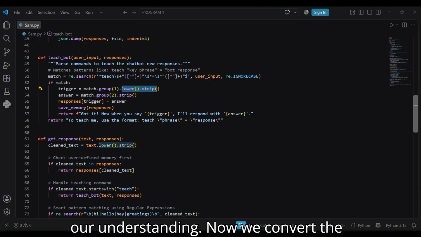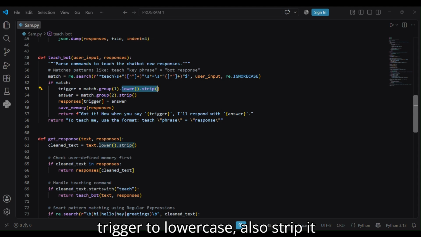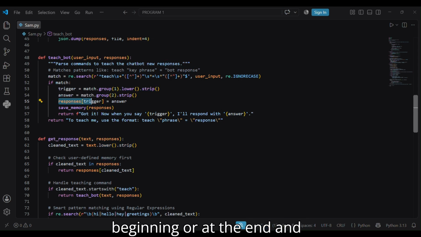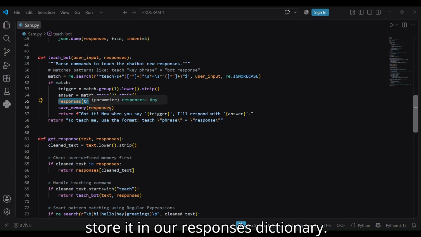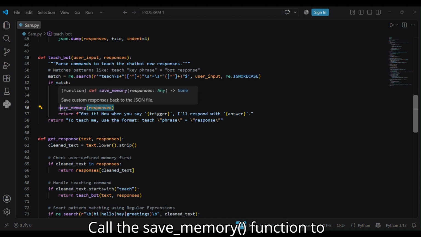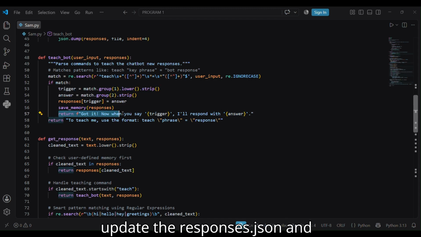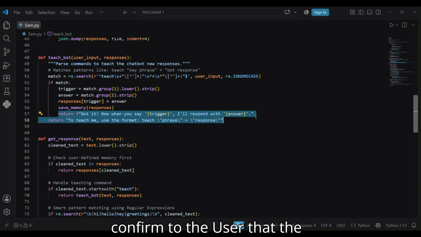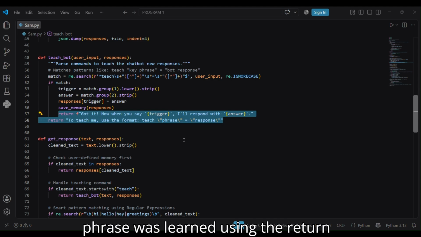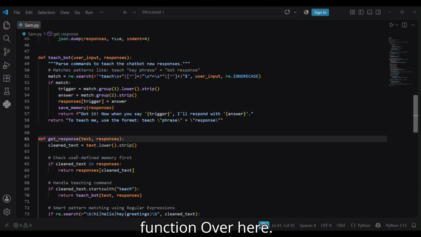Now we convert the trigger to lowercase, also strip it of extra white spaces at the beginning or at the end, and store it in our responses dictionary. Call the save_memory function to update the responses.json and confirm to the user that the phrase was learned using the return statement over here.